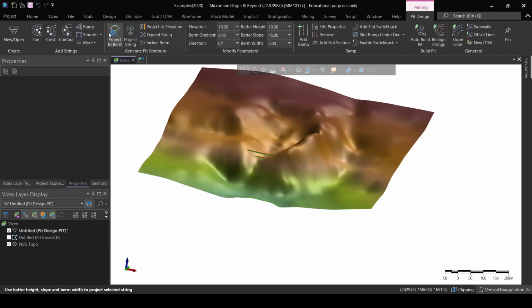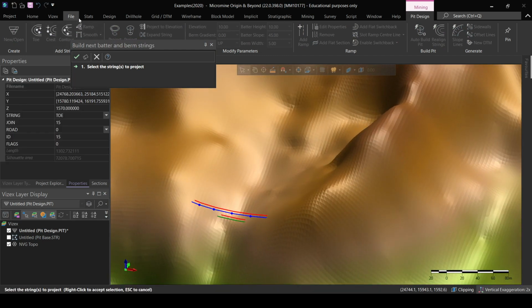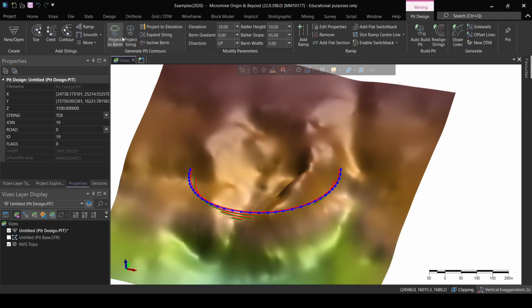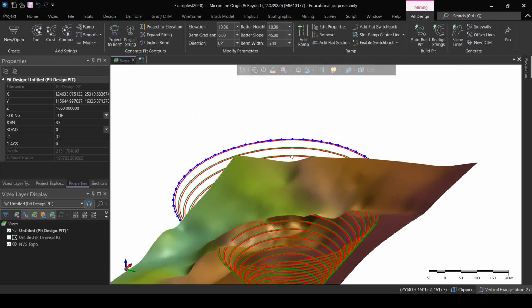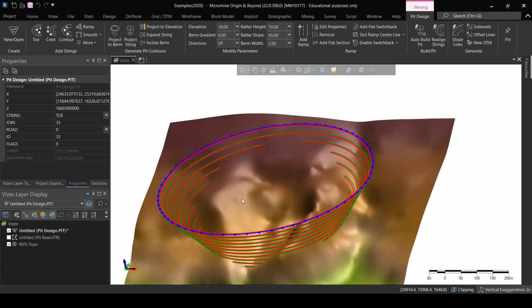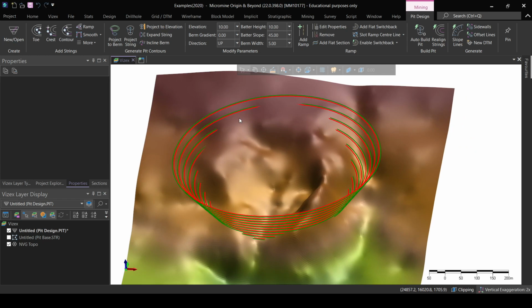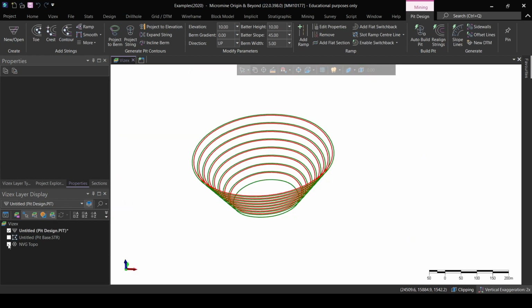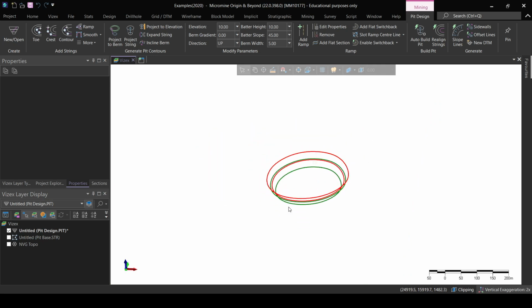And we can go all the way up here. So we need to choose the toe string again and right click, and we can project this all the way up here, and you can see that we're starting to get a pit. So now you get an idea about how we can use a base string to create a pit design. So now let's go and see how we can actually add a ramp to this design.